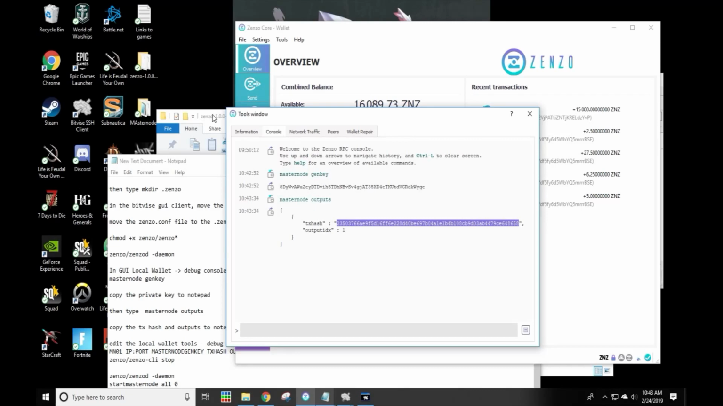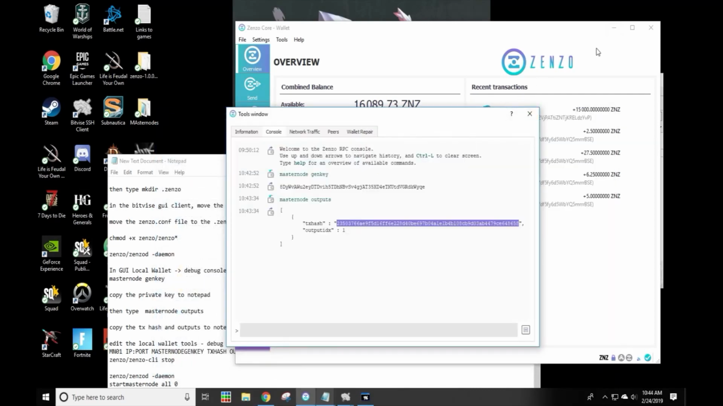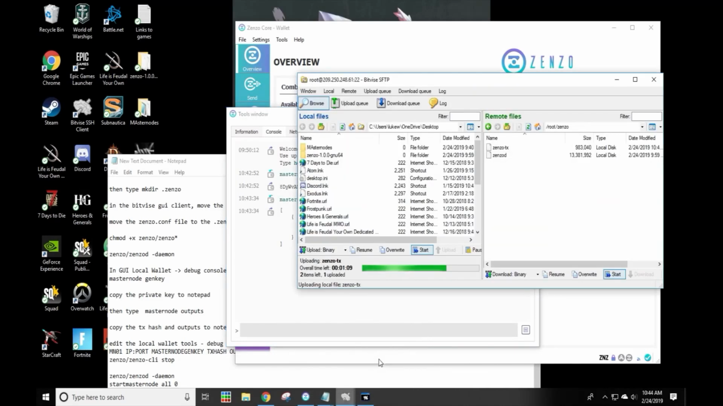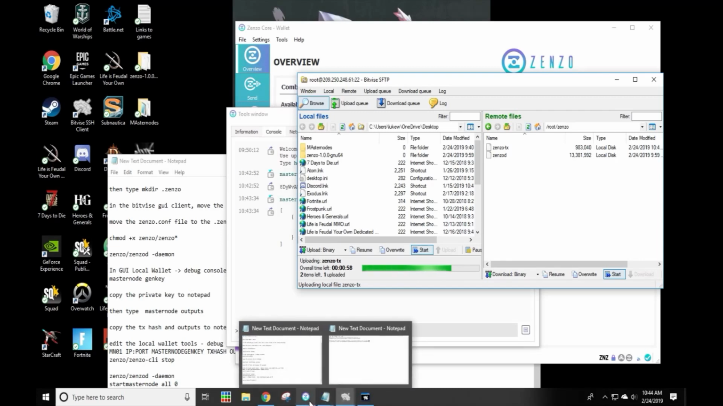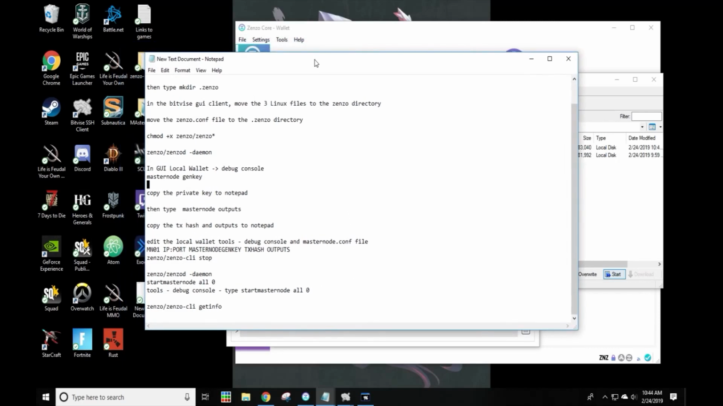And we should be able to check on our... This is already used, so we'll get that out of the way. Where is it? Alright, we got about a minute left. Let's see, how more can I stall? What can I do? Let's see. Just go over the little cheat sheet here. So we've got that, copied that. Edit local wallet tools, debug console, and masternode configuration file.